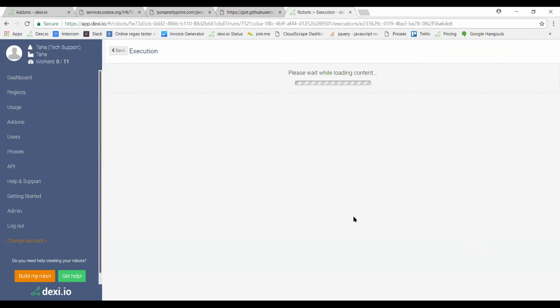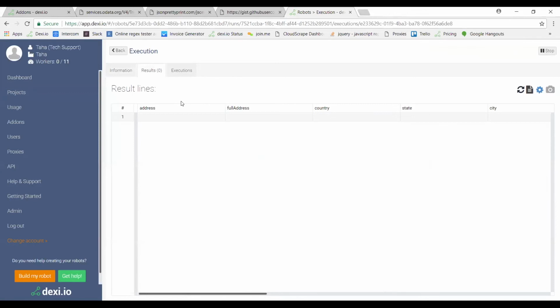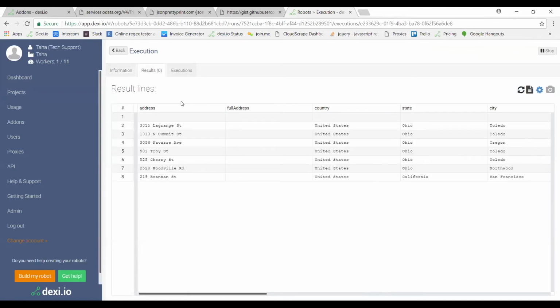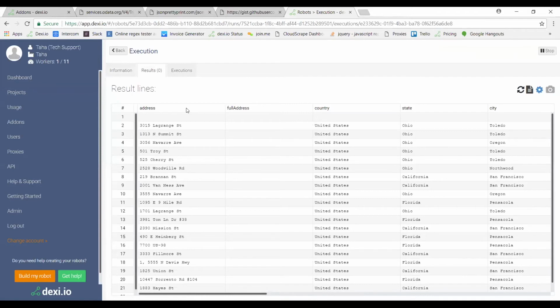The quality of the results depends on the country. So if it's a US address or somewhere in Europe, usually you get very accurate results. In other parts of the world, the results might not be that accurate. But usually US and Europe, it's pretty accurate.